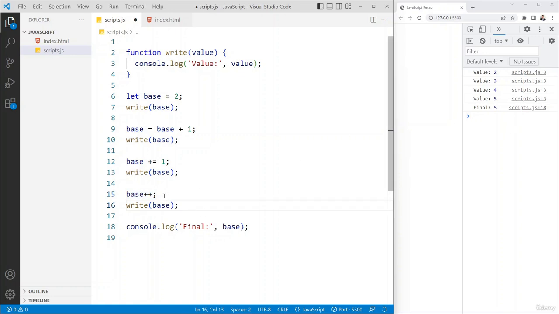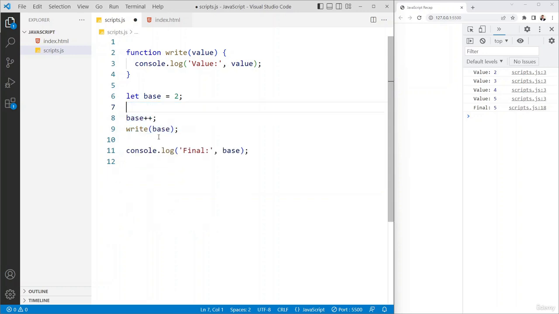So once I do this plus plus, I get value 5 once I write that. And then for my final, I'm just checking what is the final value that I have, and as you can see, it is 5. So here's what I want you to keep in mind. Let me delete those other examples, and let me just do this.